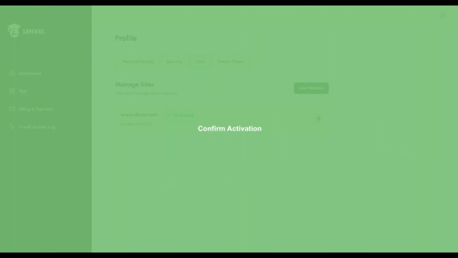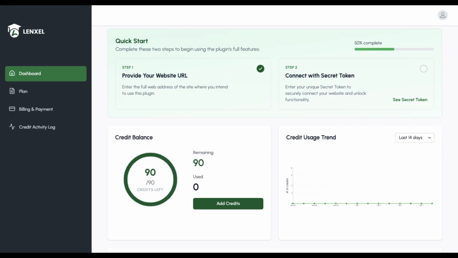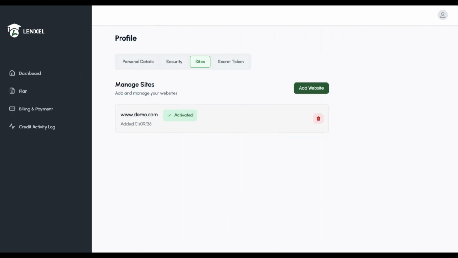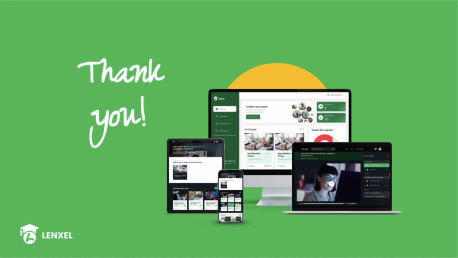Confirm activation. Return to your portal dashboard and navigate to Profile on the profile icon. Click on Sites to confirm site verification. Congratulations! We have successfully activated your site.